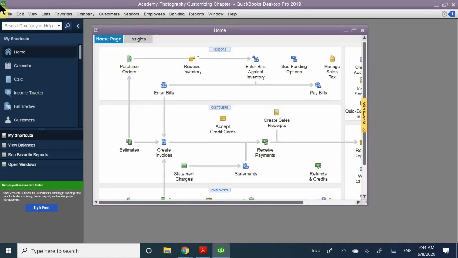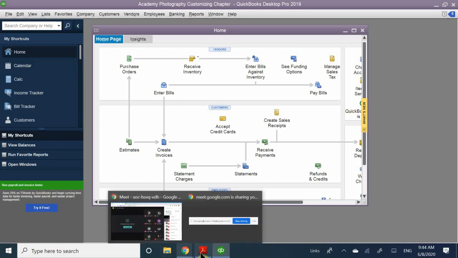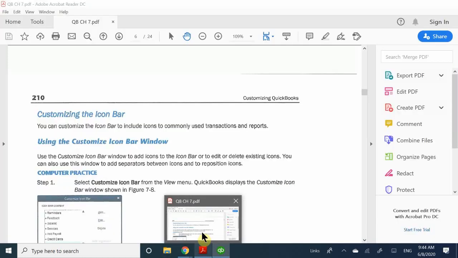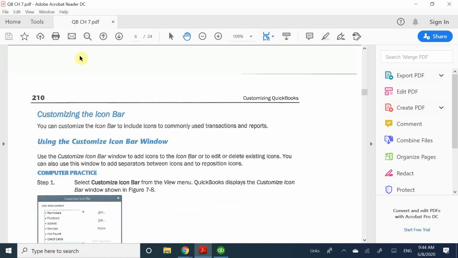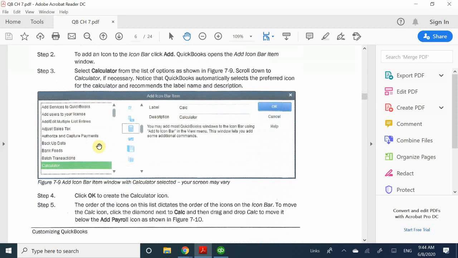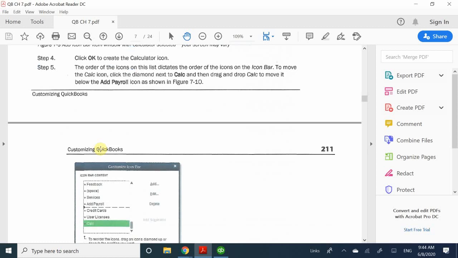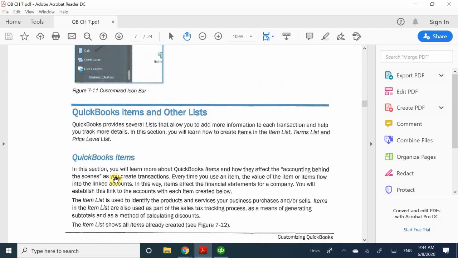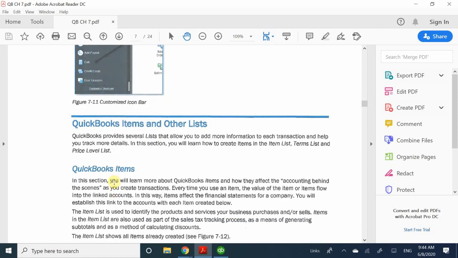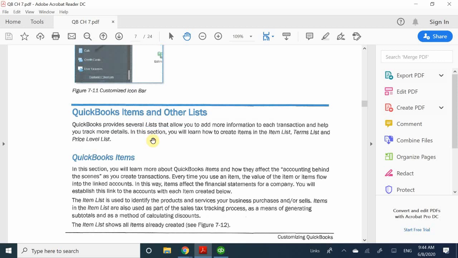Okay. Any other questions on that? Okay. All right. So we went over customizing the icon bar, and let's see what is next. Okay. Customizing items and other lists.